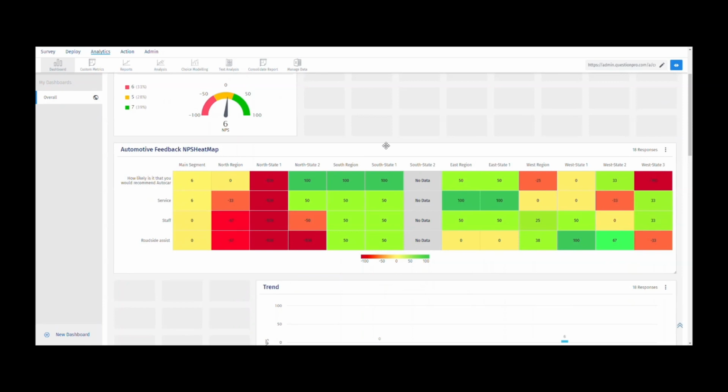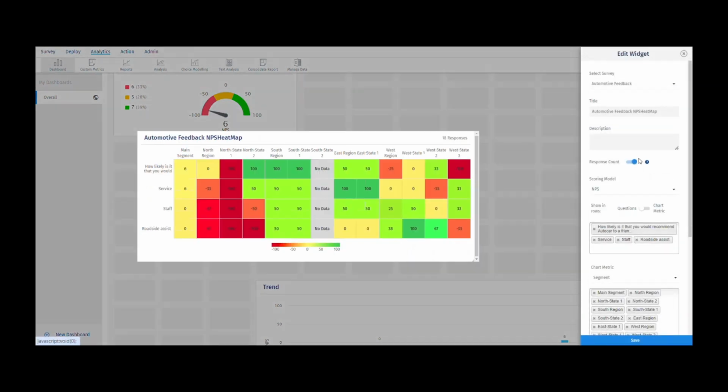This is one of the functionalities which we have added. In addition to that, earlier the scoring models which were supported were just NPS and CSAT. From this month we have added support for mean and custom metrics. While adding a Heatmap widget, you can choose mean and custom metrics scoring models. When the mean scoring model is chosen, mean scores will be used to plot the Heatmap cell values.